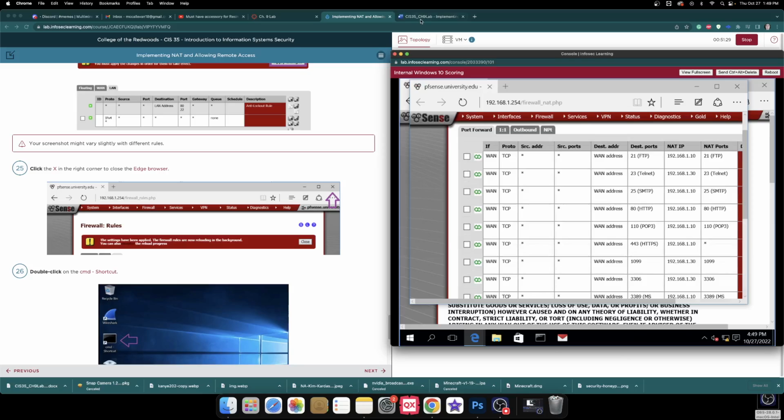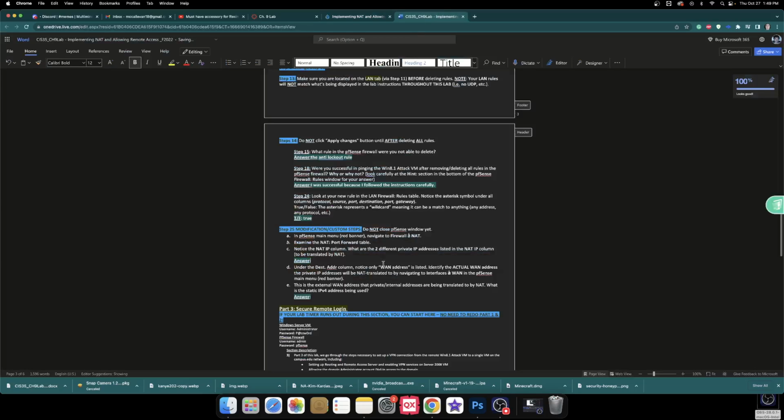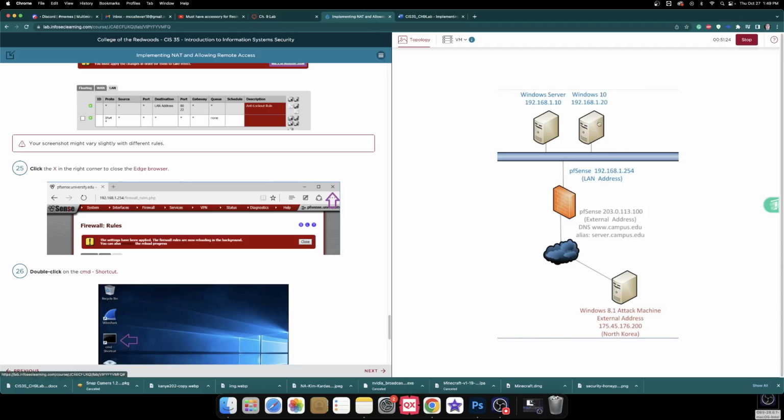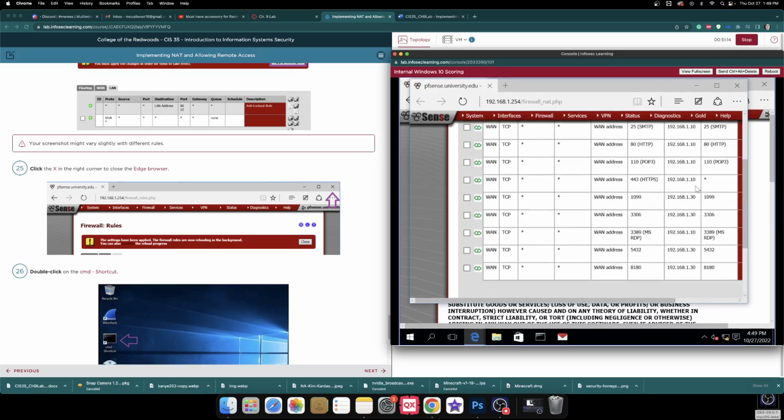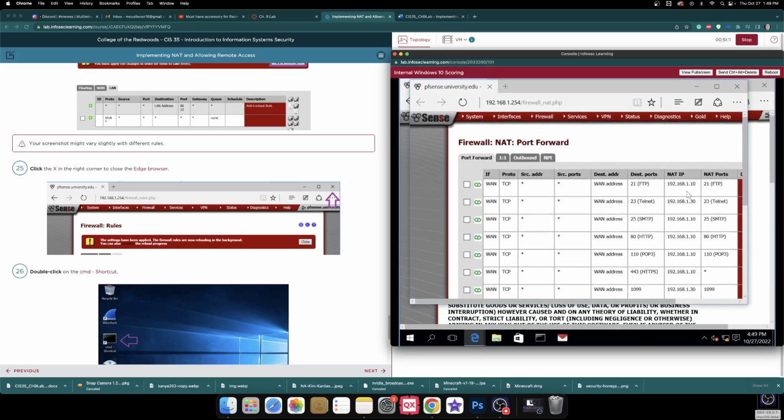The NAT port. The NAT IP column. IP. IP. The two ones that are different. What are you talking about? They're two different ones. Stop. Uncheck that. Stop it. One ends with a 10, one ends with a 30. I don't understand what the problem is here.